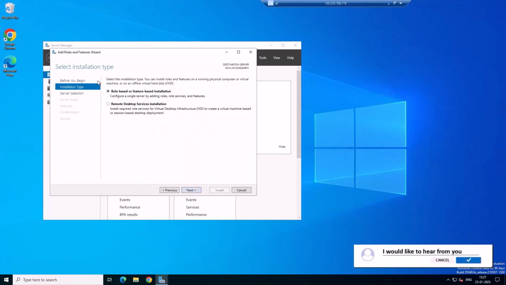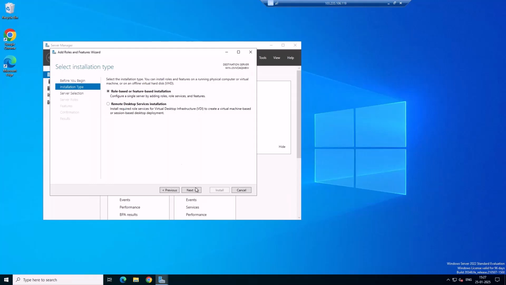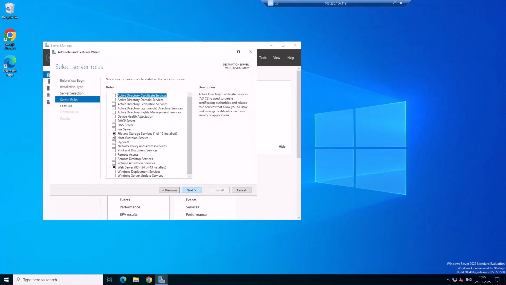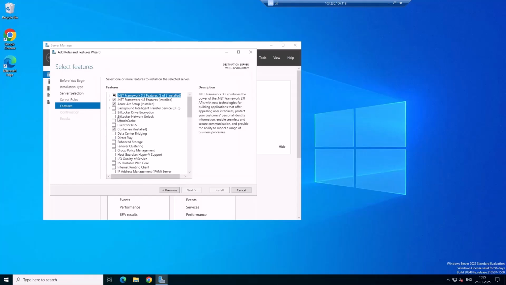Click on role-based or feature-based installation. Click on next, then next. And now for our roles, maybe we will need only the IIS, that is the Internet Information Services. We need that so we can host maybe our client feature video. Click on next. And then for our features, we want to make sure we have .NET Framework 4.8 installed.